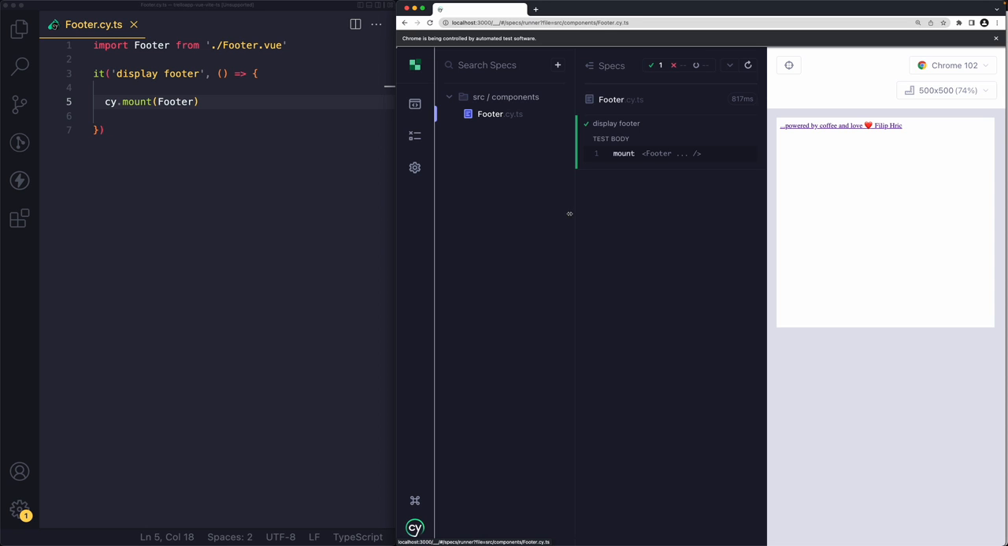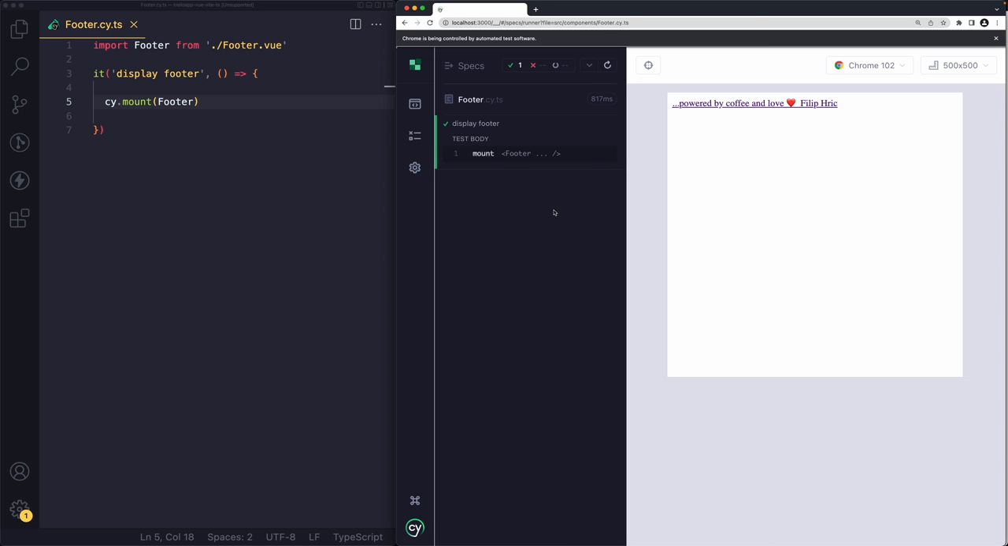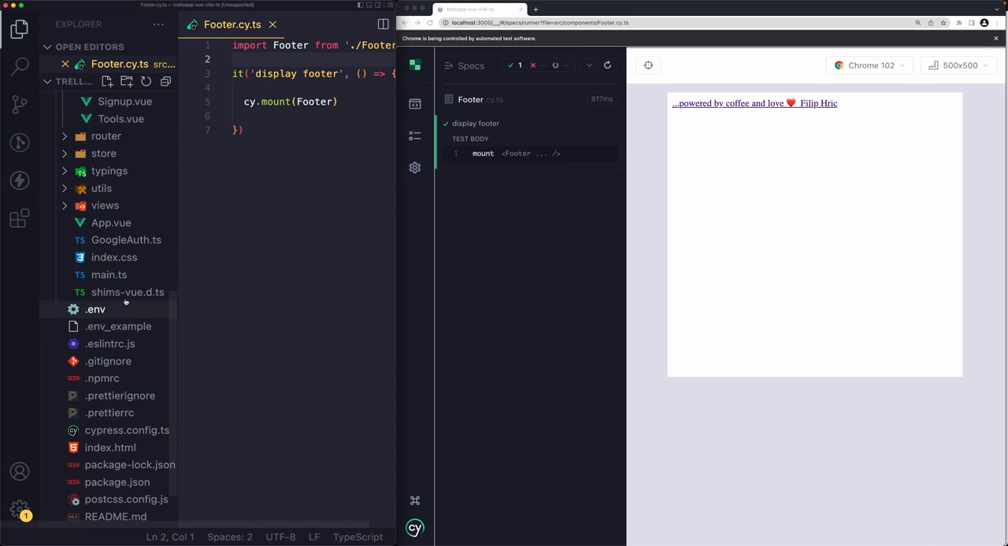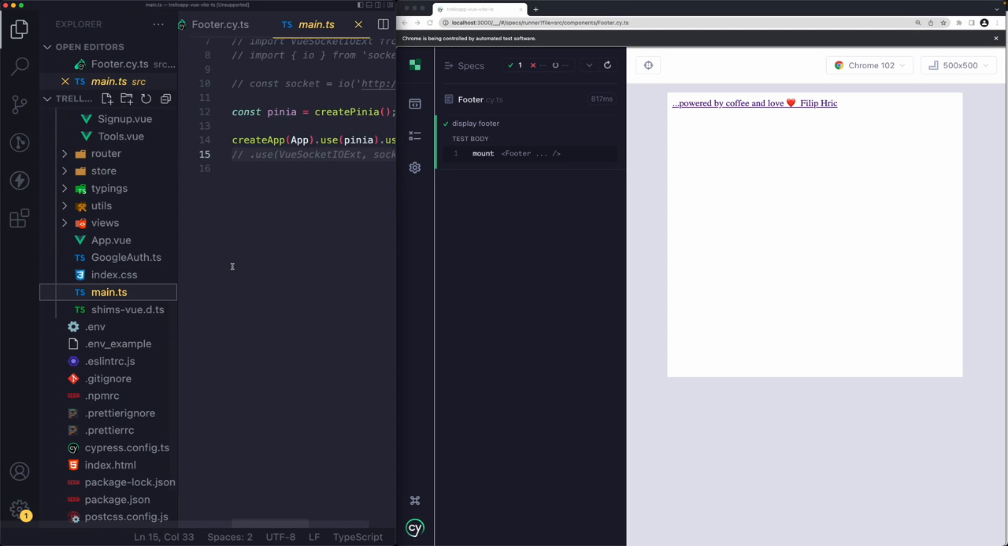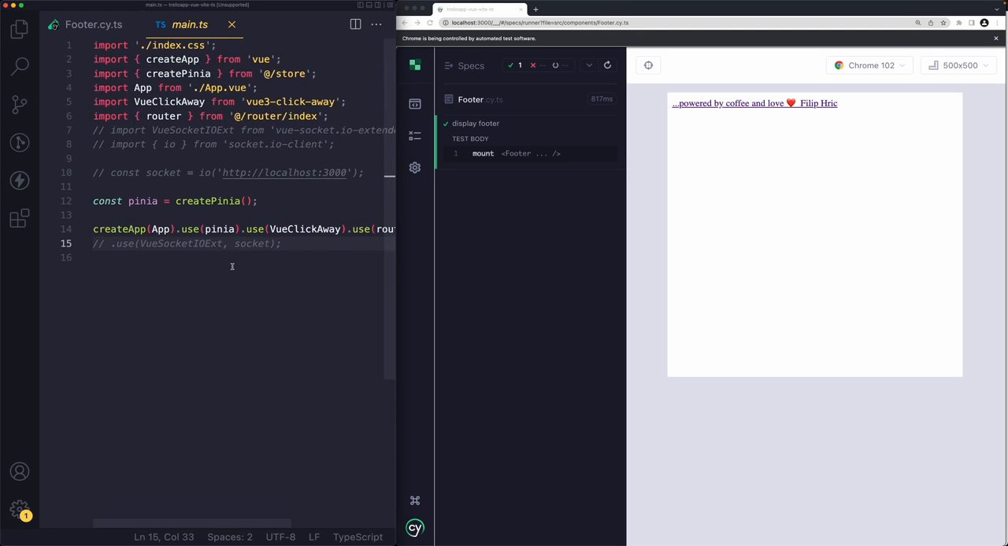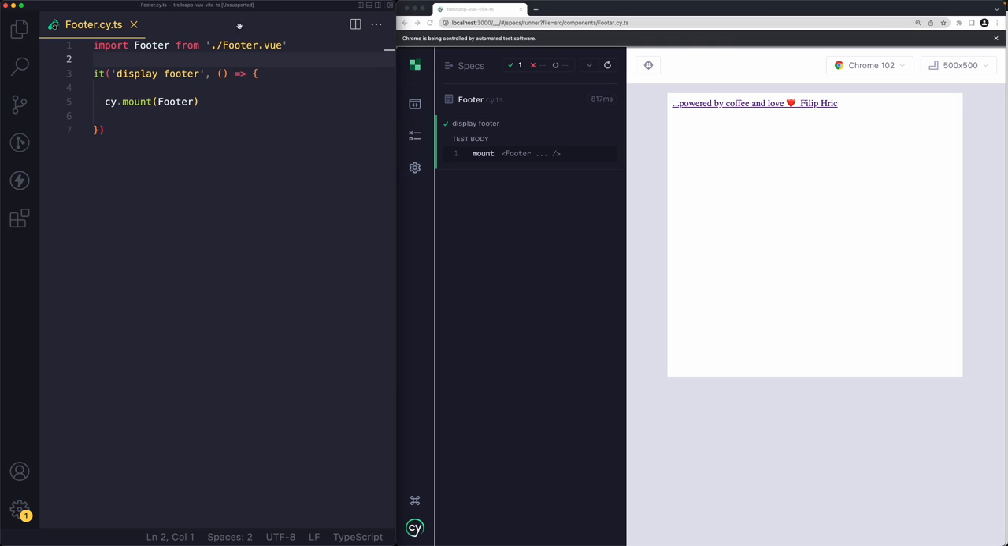This will open my test where I have successfully mounted my component, but as you can see, it lacks our CSS styles. These styles are included inside our main TS file, which is the entry point for our app, inside the index CSS. So I'm going to copy that and paste it into my test as well.